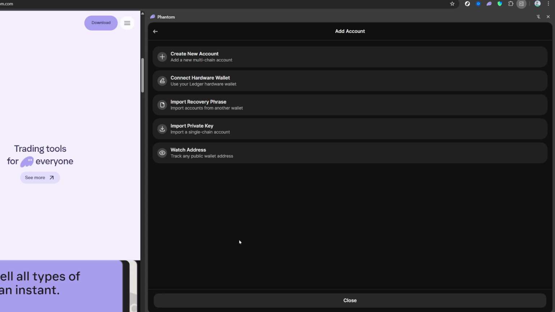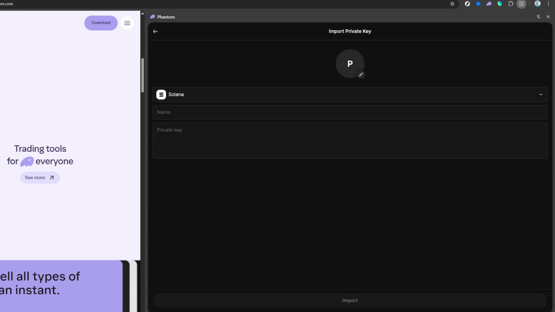From the available options, choose Import Private Key. This selection will prompt you to enter your private key. Make sure you have the key copied to your clipboard for easy pasting. Paste your private key into the designated input field.